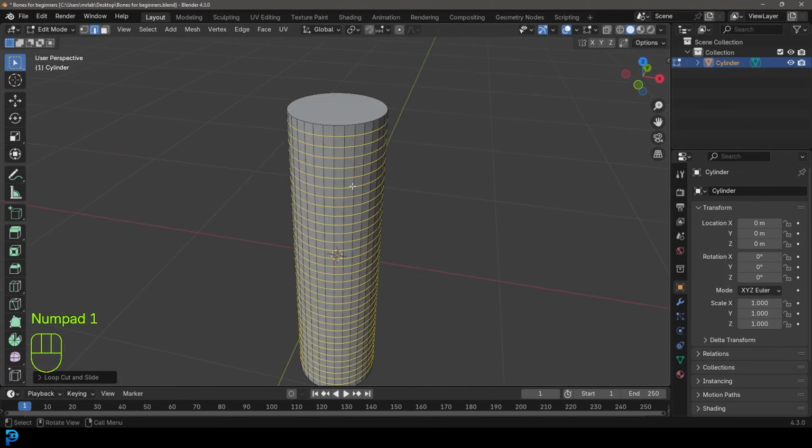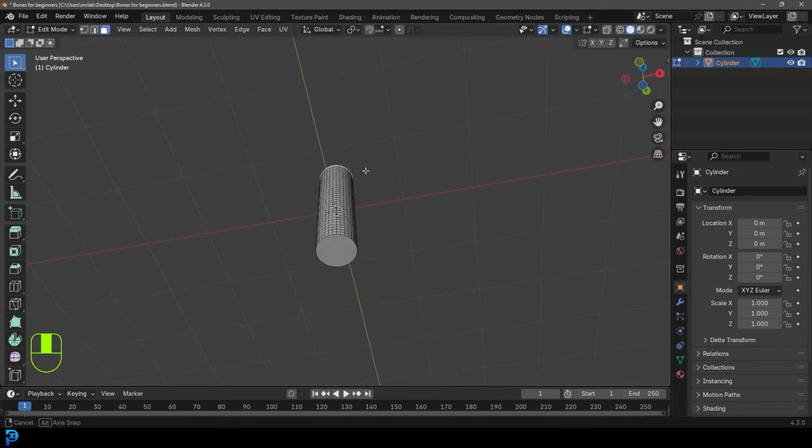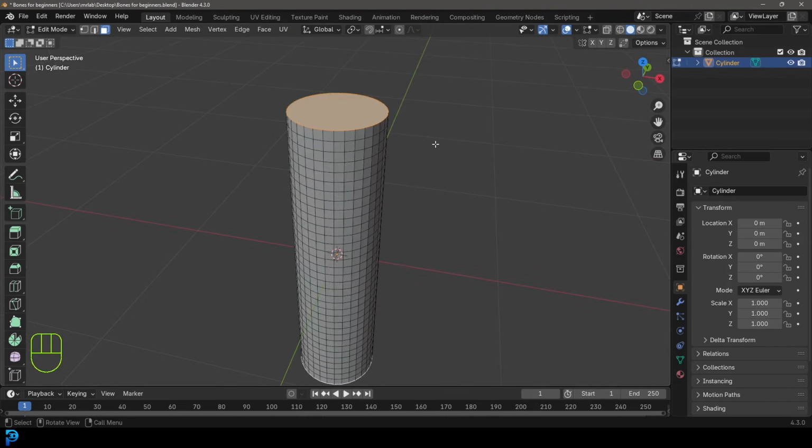Another thing I'm going to do, and I think this just looks a little bit better, is you can just go over to your face select option up here, click on the top face, and then holding in shift, you can select the bottom face at the same time. And then you can press Control B or Command B, and that will now allow you to move your mouse, and you can see you can add a bevel.